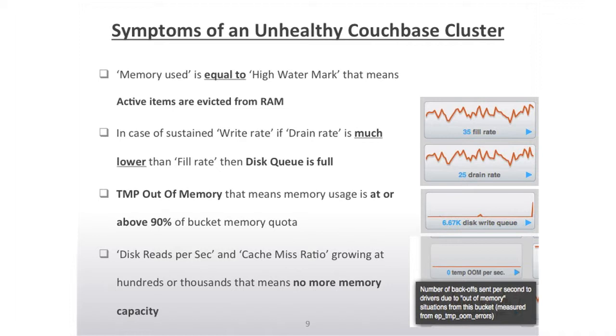So when you create a new bucket, you get to choose how much memory you want to allocate for that bucket. So if you have allocated a memory for that bucket, and you start getting the temp out of memory, this is a good indication that you don't have any more RAM space for that particular bucket. So you might have to reconfigure, in the sense you have to allocate more memory to that particular bucket.